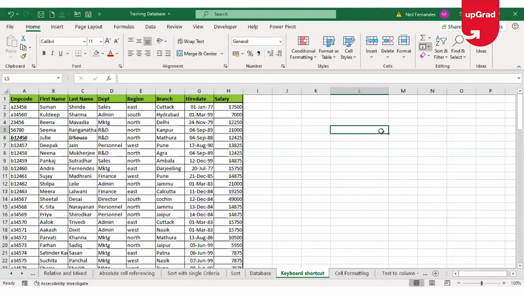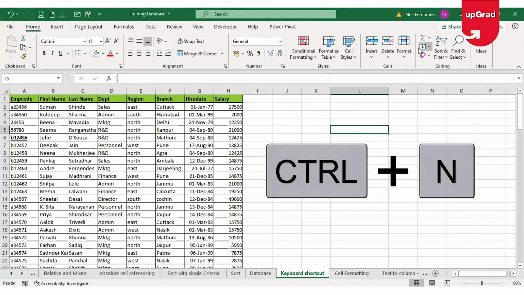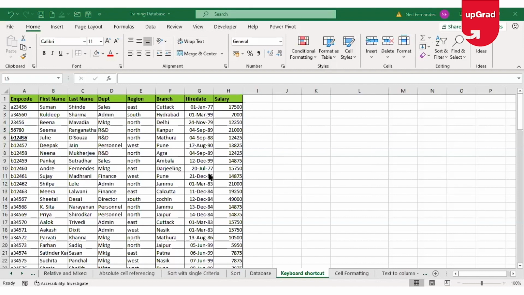In order to open a new workbook, you can use the shortcut key Control and N. This will open the new workbook, a blank workbook in Excel.